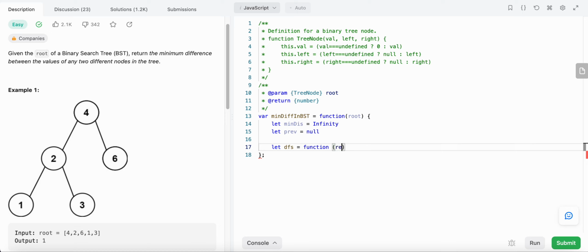So we are going to pass the root value here, and if the root is null, then we are going to return, else we are going to perform in-order traversal, so DFS towards its left and DFS towards its right. But before we traverse towards its right, we perform our computation.